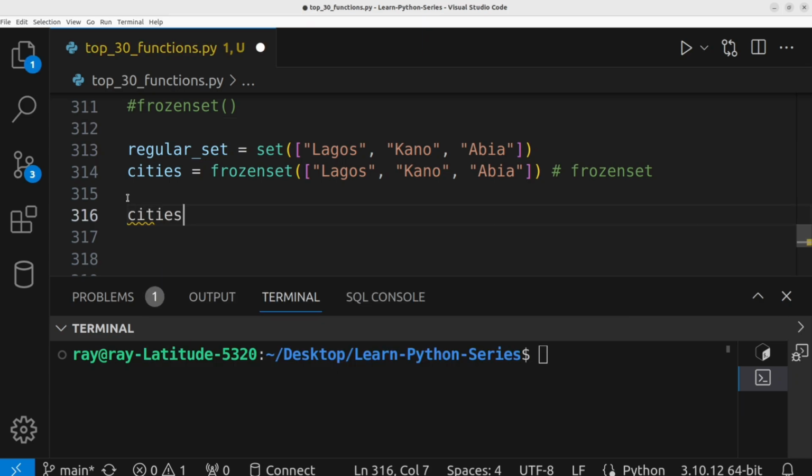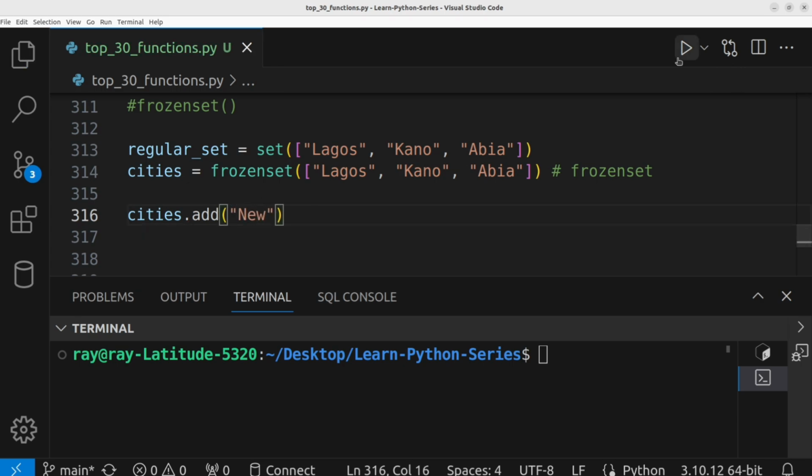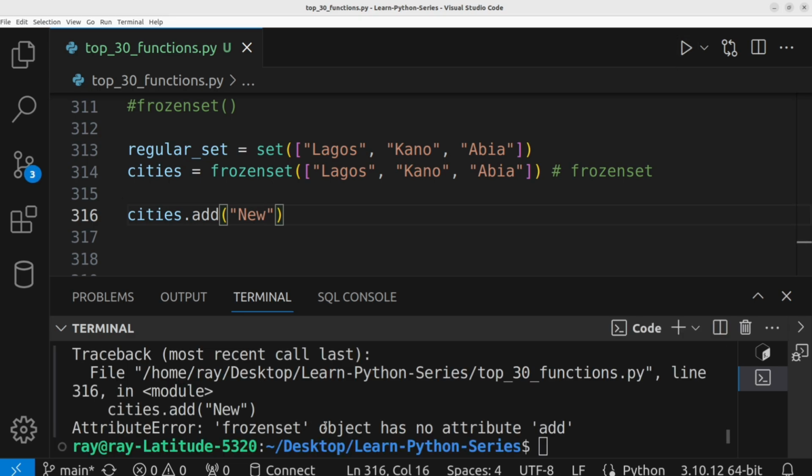Let's try to add an element to a frozenset. cities.add("new"). Let's execute the program. Attribute error: frozenset object has no attribute add. This is because you cannot modify a frozenset.